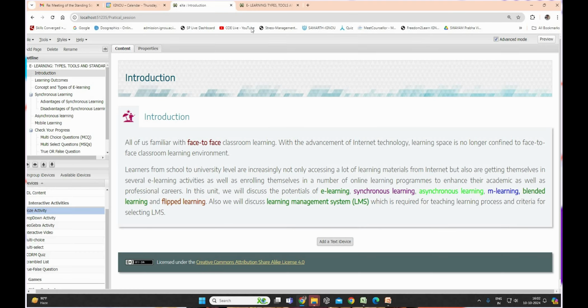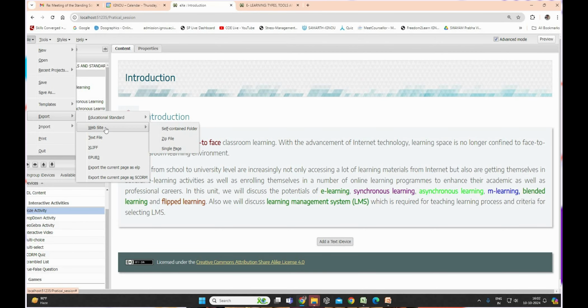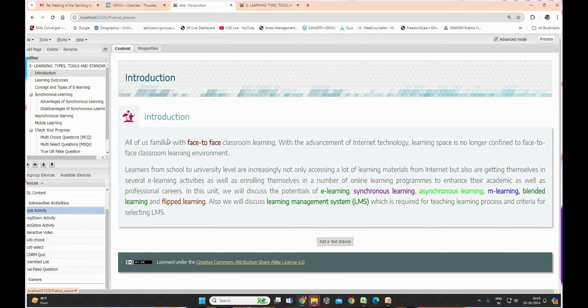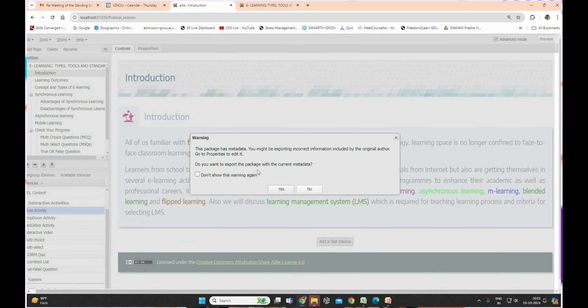Now we will explore another export option, which is the zip file, which converts all image files, video files, everything into one particular folder, and that folder is converted into the zip format. Again, it's giving the appropriate warning message. You simply say yes.